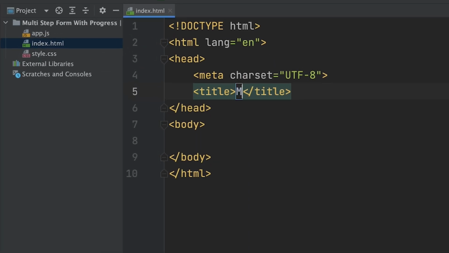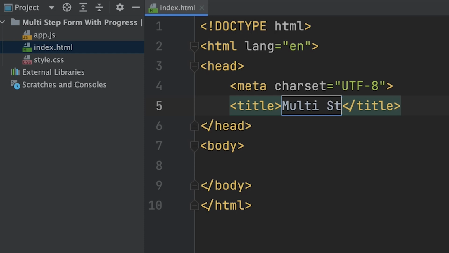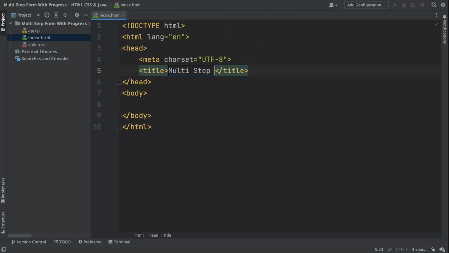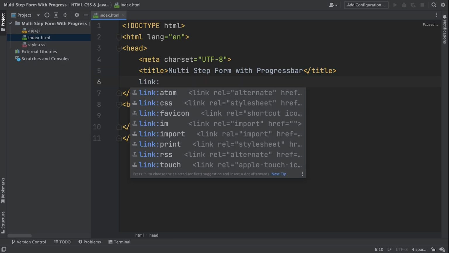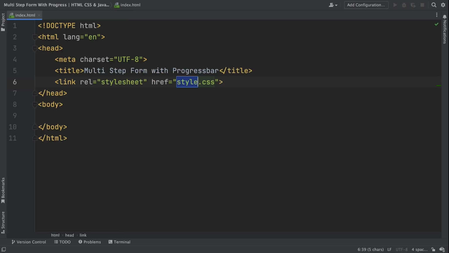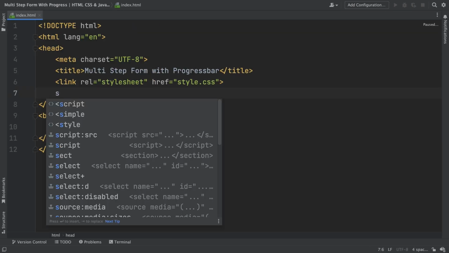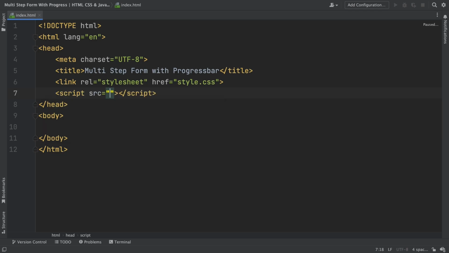Let's get started. For the beginning, we have those 3 main files, okay? App.js, index.html, and style.css. So let's move to the markup, okay? Let's have a title, a multi-step form with progress bar, a link to connect our file to our external JavaScript file, and also our script, okay? Point to external JavaScript file, all right?